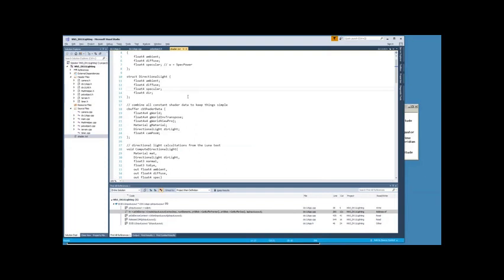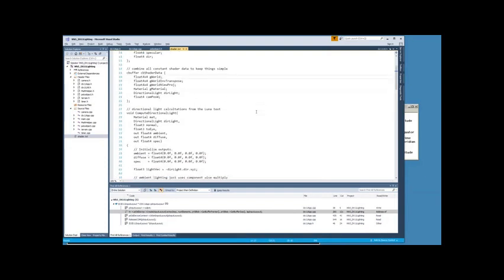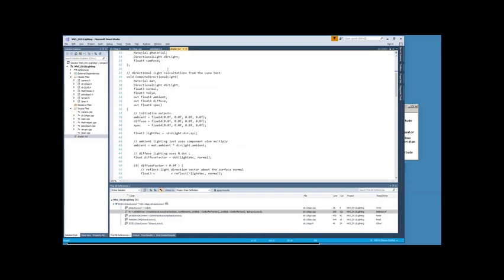The other additional code is the actual calculations in the shader. In particular, we took the function compute directional light from the Luna text and made a few changes to names. But the idea is that we're going to take in a material, a directional light, a normal, and the v vector or the toEye vector, and we're going to output ambient, diffuse, and specular calculations for this directional light.